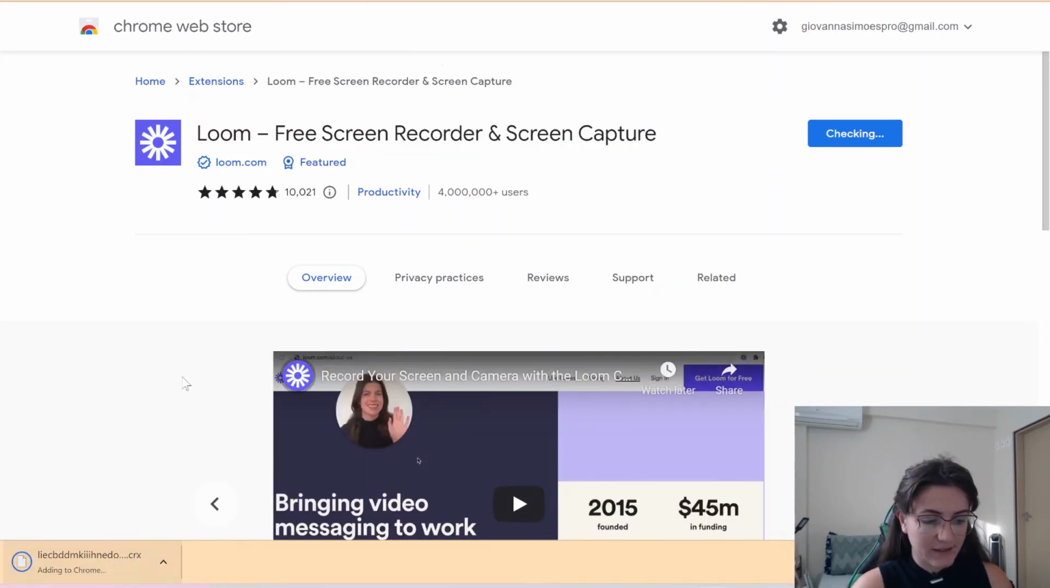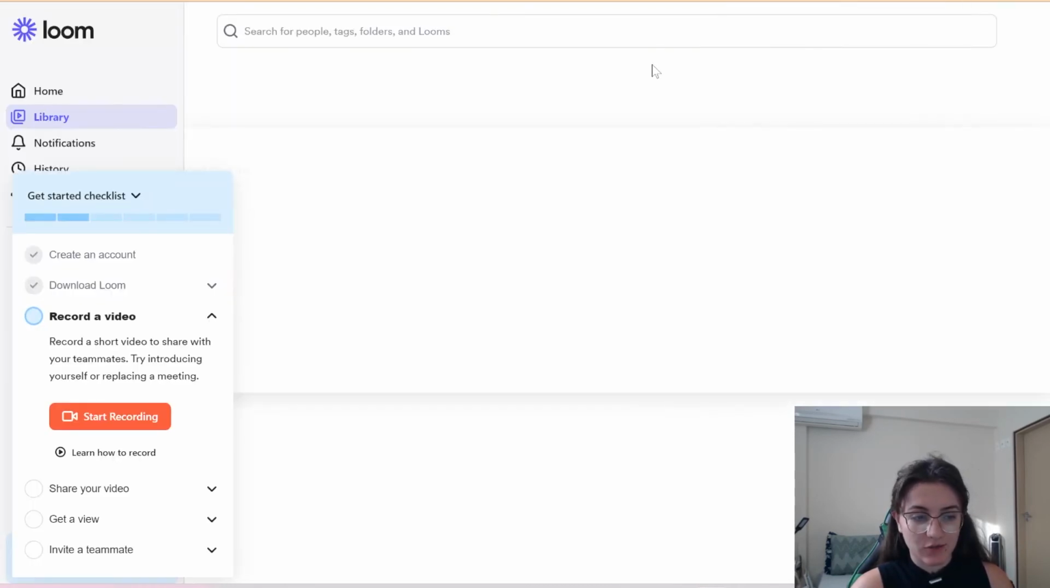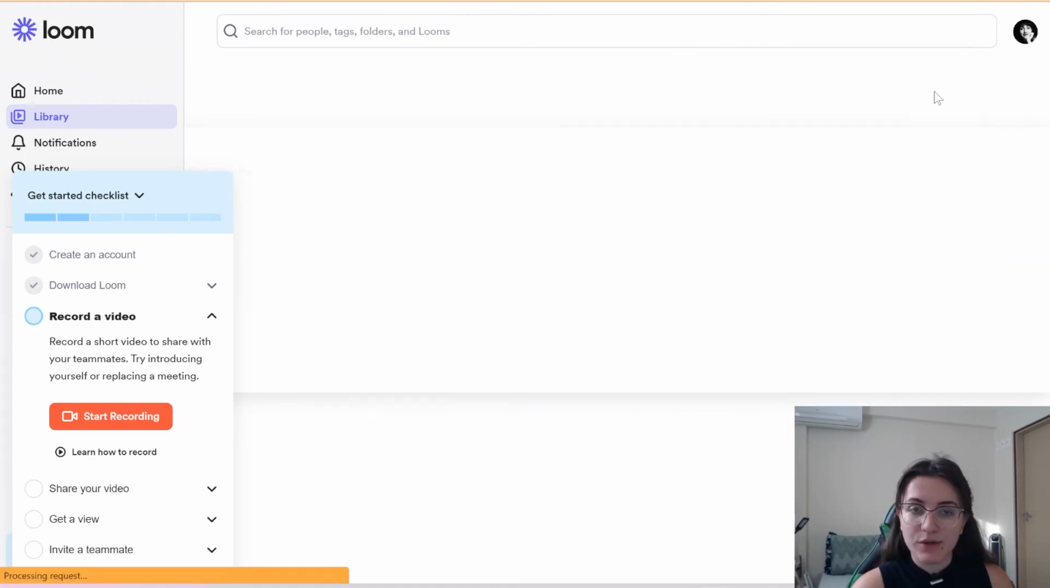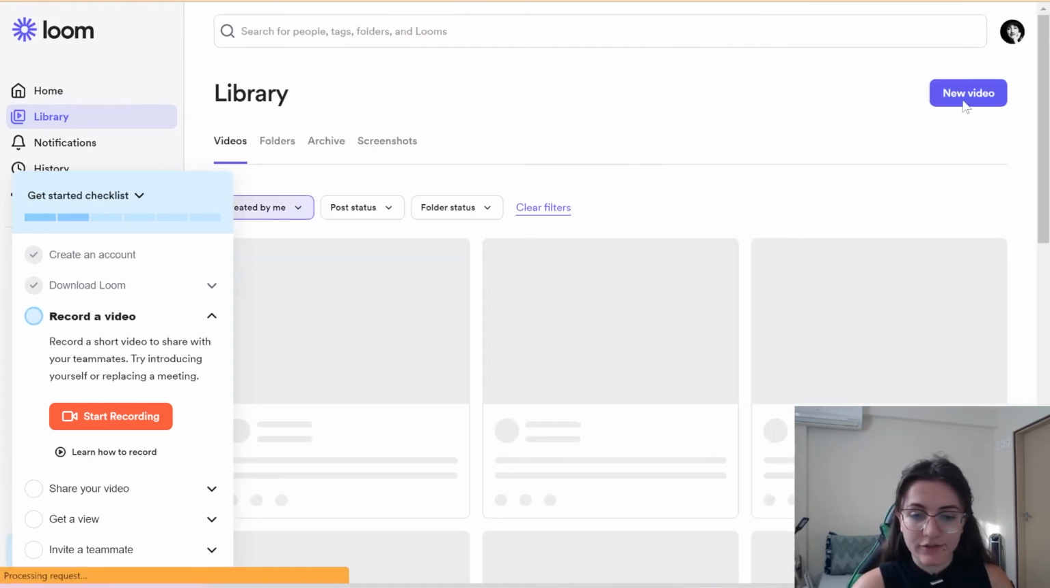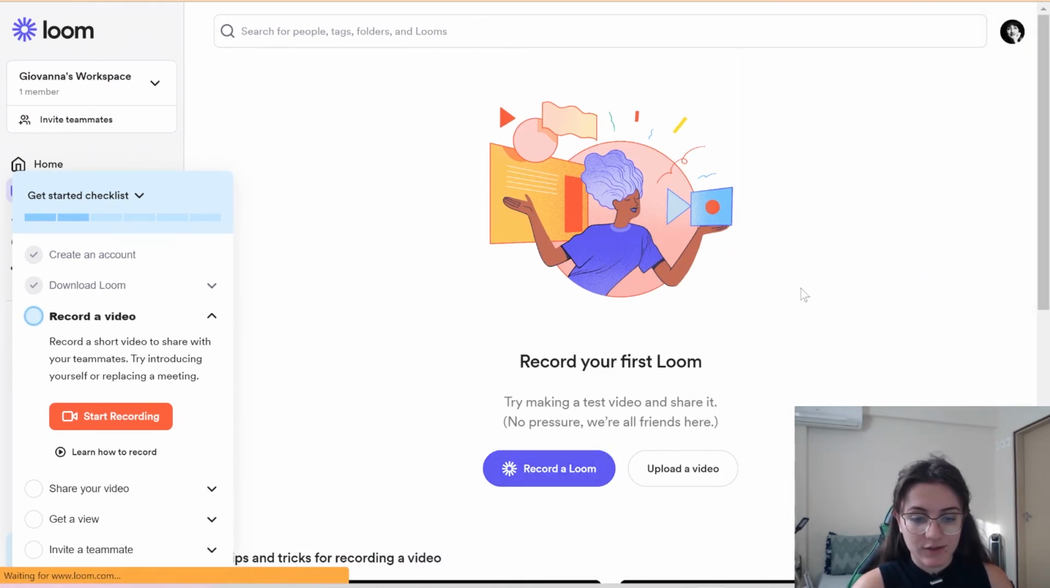So we are adding this to Chrome, and let's wait a second to see how it works. Like we can see in here, now we have this icon in our extensions, so we have Loom in our extension, okay? So for example, you can start recording in here. You can click in here, new video. It will give you the setup to record a Loom, for example, and you can use the extension. We're gonna see how to use the extension in a second.